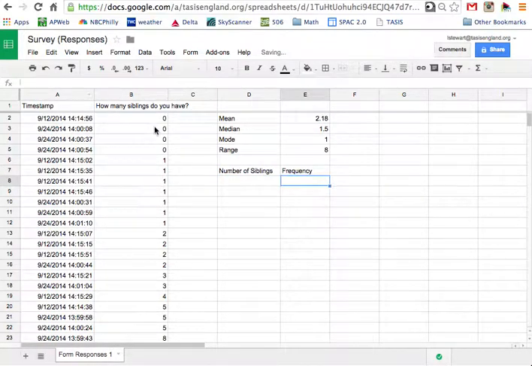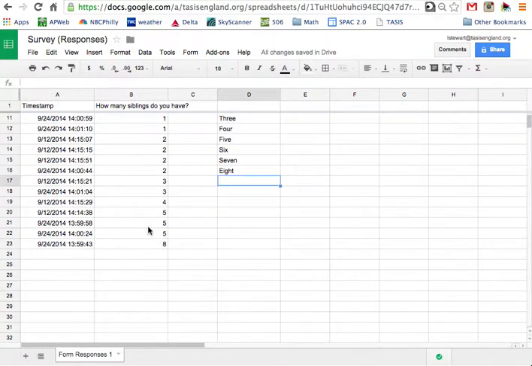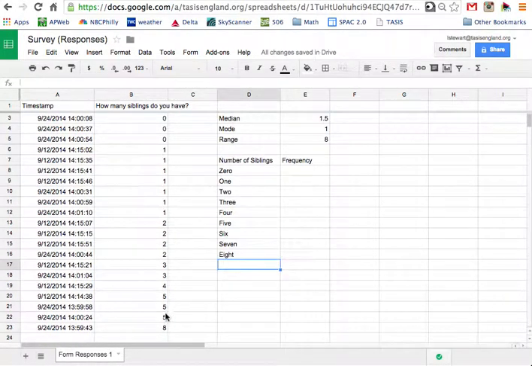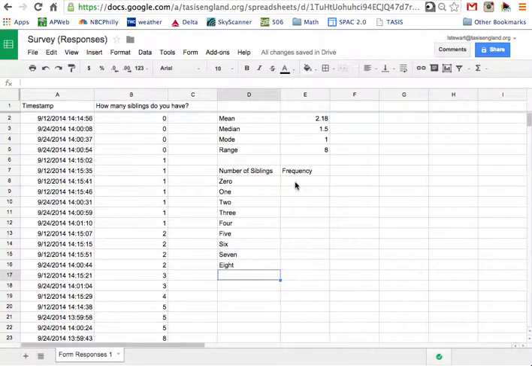So for example, 4 people had 0 siblings, right? So I'm going to put the number options here. I'm going to spell them out, and the reason I'm going to do that is because eventually when I'm doing my charts, this works better. You'll see. All right, so going from 0 to 8, because that's what my range was, even though there are no 6s and 7s, I'm still putting it in there, okay? Because I want to show that there's 0 of them.